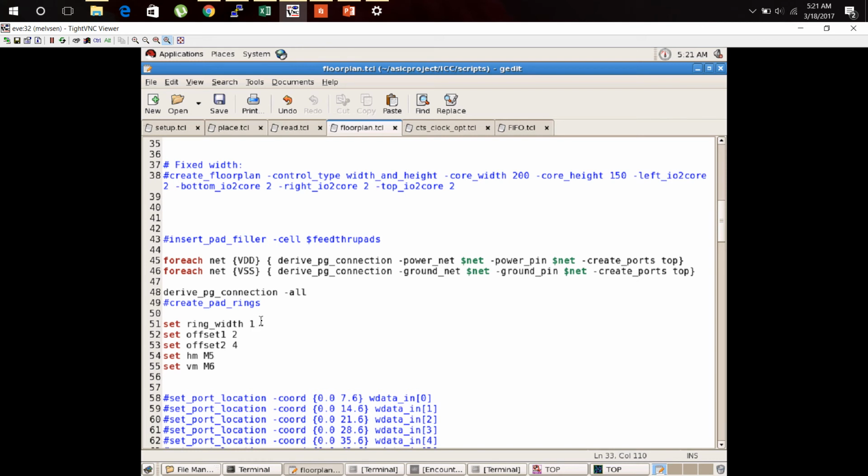We'll be creating power rings, and this sets the width of the power ring to one unit. And the offsets, there are 2 offsets because we have 1 ring for VDD and 1 ring for VSS. I'll show this once we're done with the floor plan, what 2 and 4 is and 1 is. And we'll be creating rings which run horizontally and vertically. We'll be using metal layer M5 for the horizontal ring and M6 for the vertical rings.